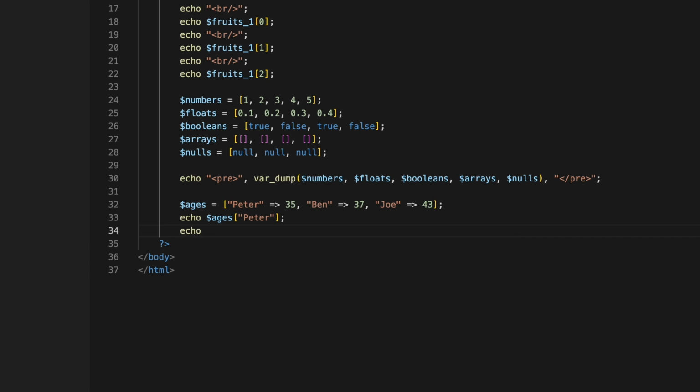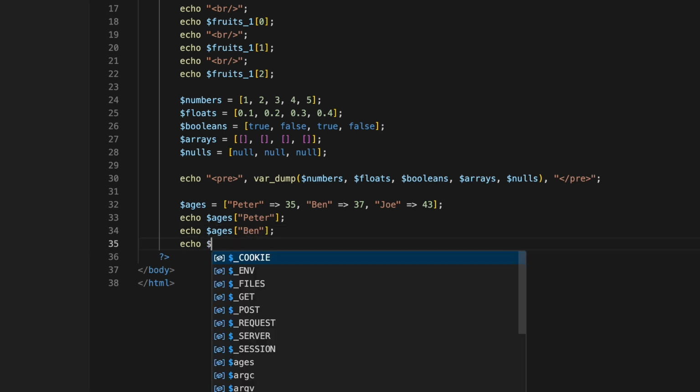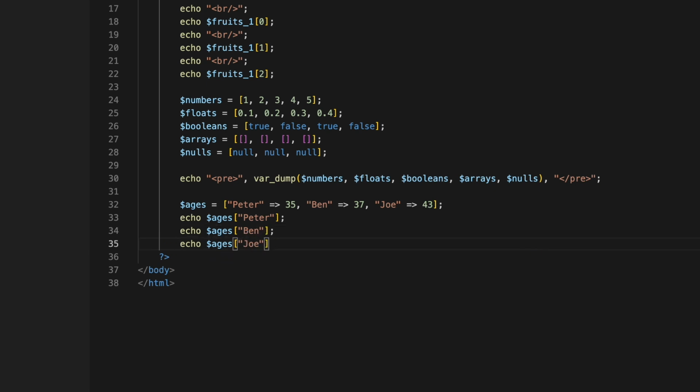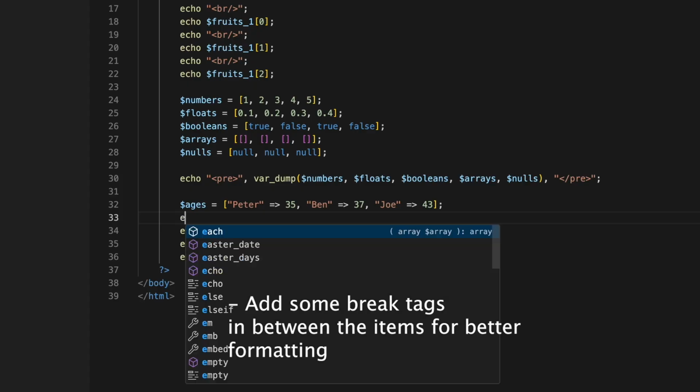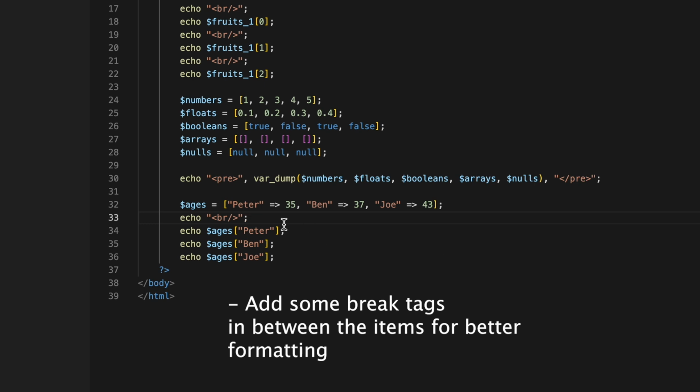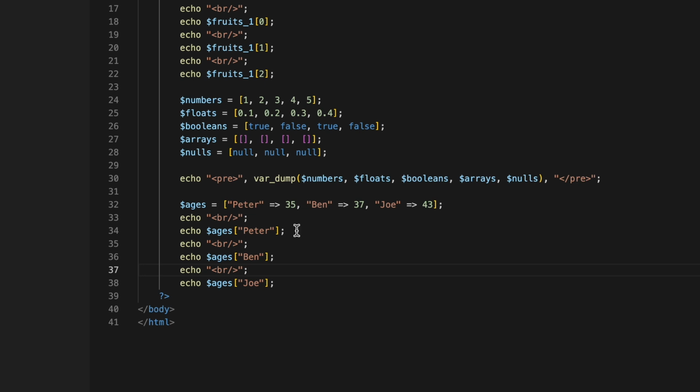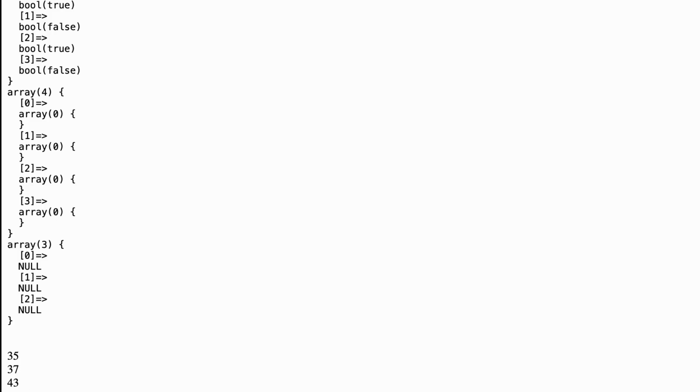Let's check that for Ben. Echo $ages Ben. This will output 37. And for Joe, it's 43. An associative array can take different data types, that is, a key of different data type and a value of different data type. So that's it for associative arrays. Let's add some break tags in between these items so that when we display, it will be properly formatted. Let's go to the browser and see how it looks. You can see that the age is being displayed here.